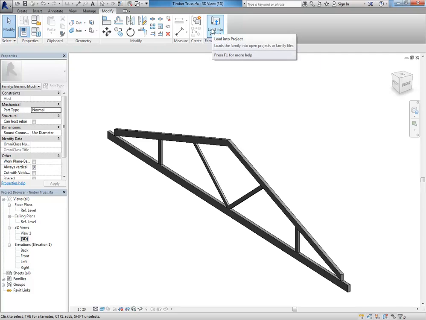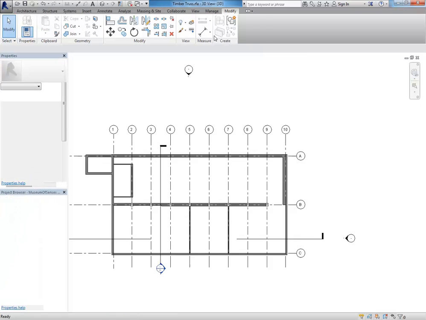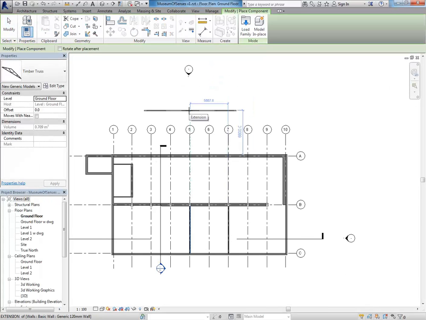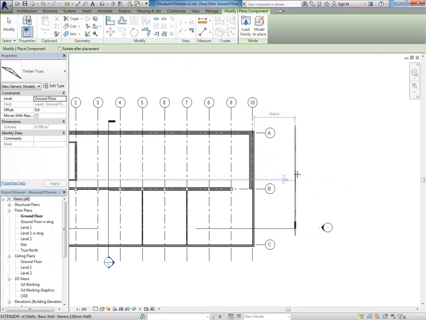And then final thing, this is really important, using load into project. So in any of these separate family files that you work in, you'll have this button available, load into project, which if you only have one project file open is going to take you straight back into it. So there, I'm in the main project file again, but this time with the truss.